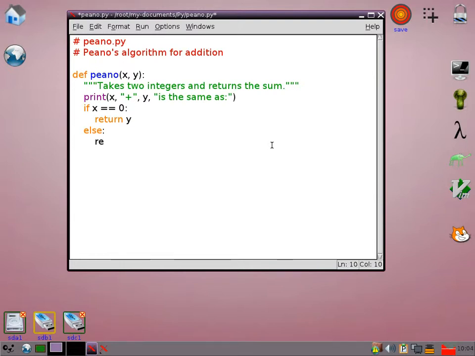So we've got to put in something called a base case, which is the first line that you see there. So if x is 0, then we're finished. There's no stones left in the first pile, so we can return y, that's the answer. If that isn't the case though, we need to return the result of Peano of x minus 1, so we've taken 1 from that first pile, and y plus 1, so we're adding 1 to the second pile.